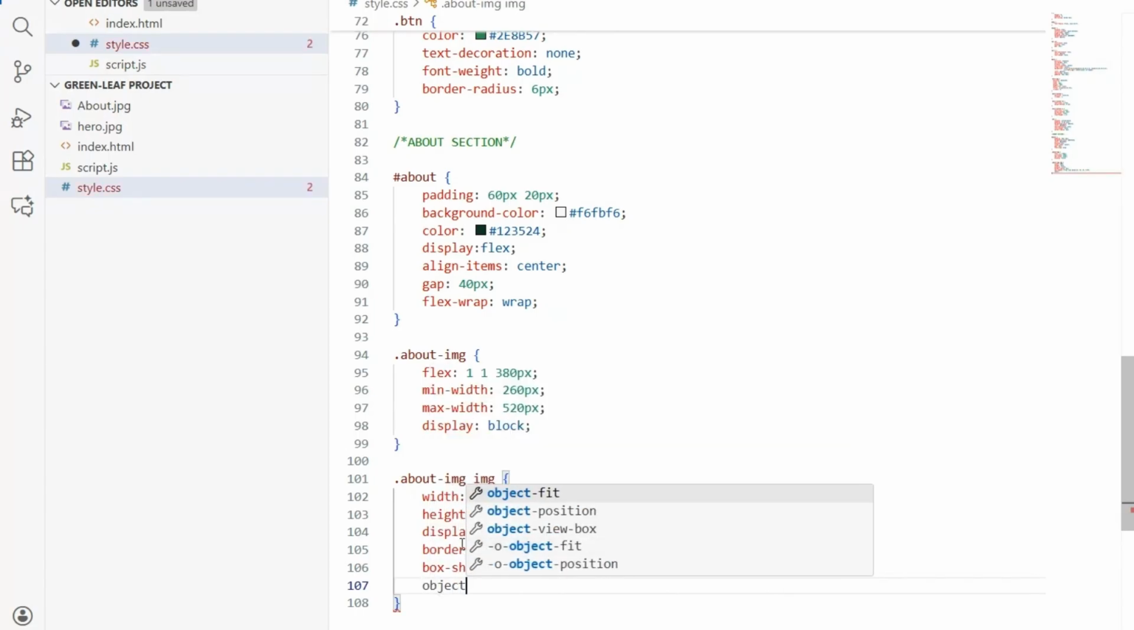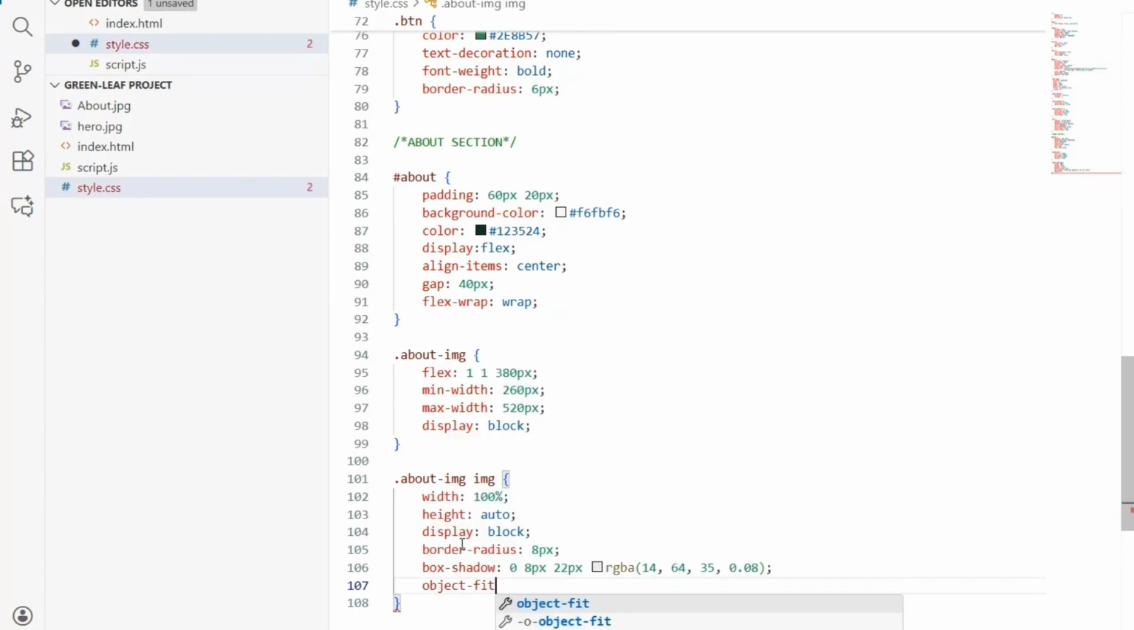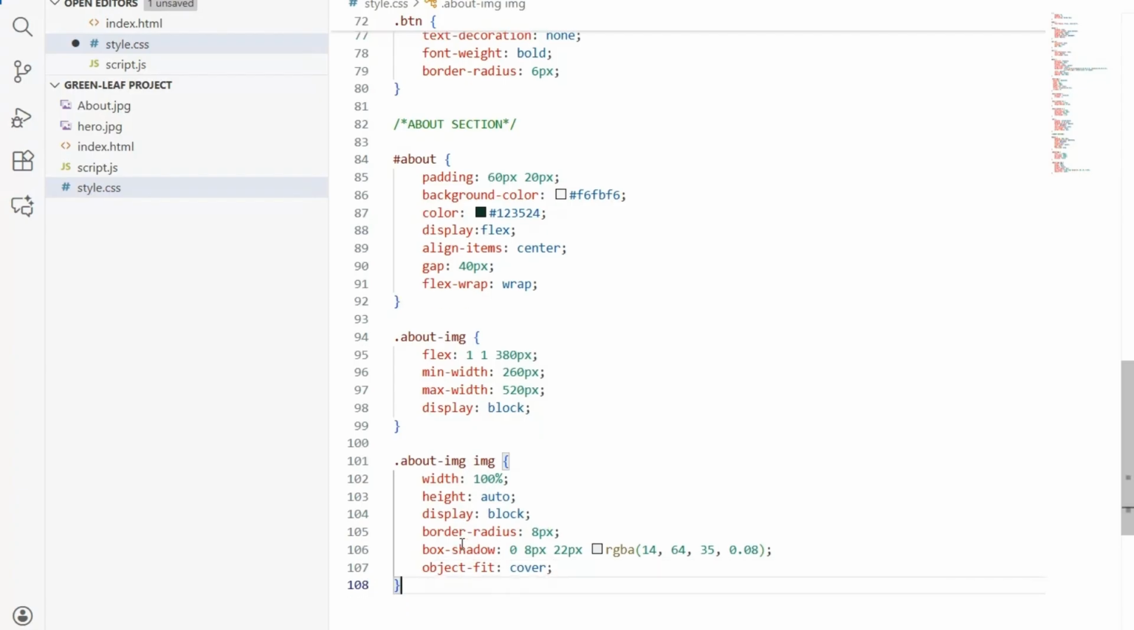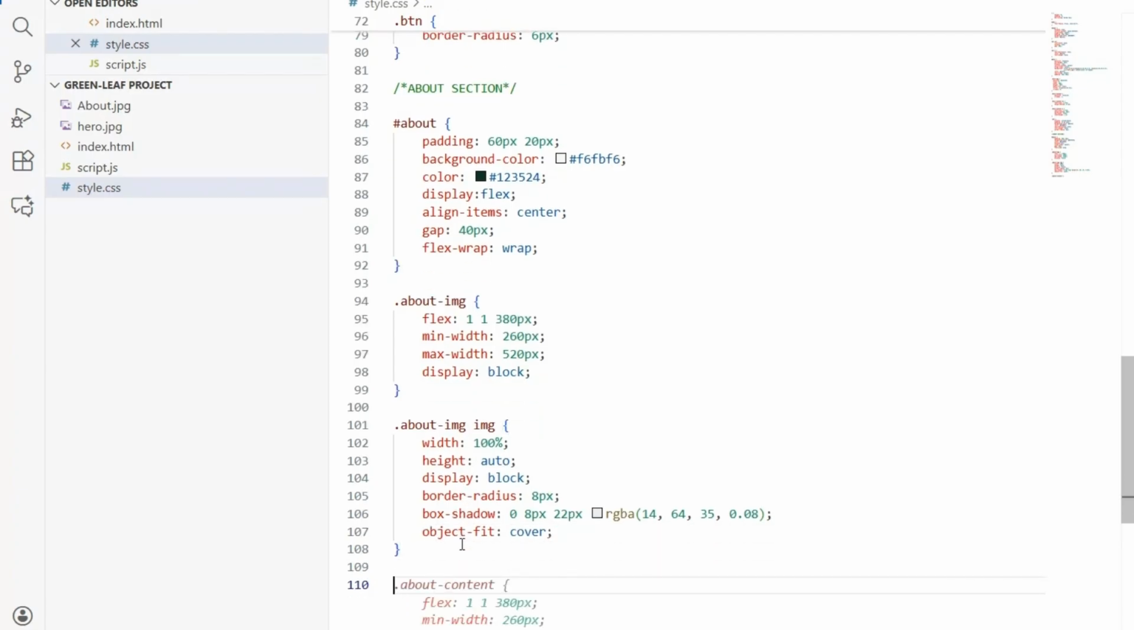So the object fit should be cover. This line ensures the image fills its container and crops the image where necessary while preserving the aspect ratio. This keeps the photo looking nice when the container dimensions change. So the CSS rule is complete.